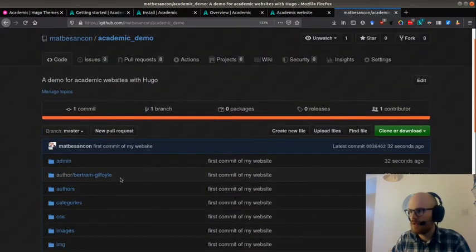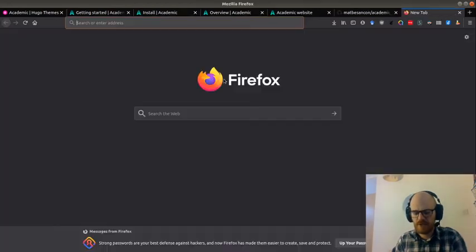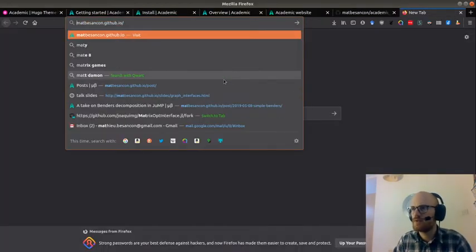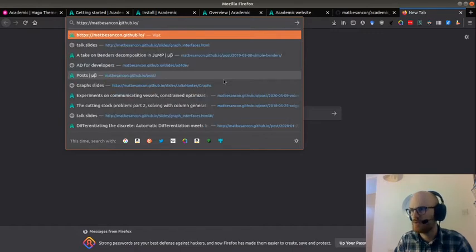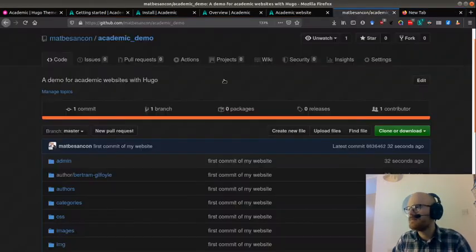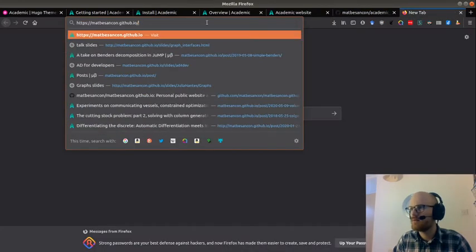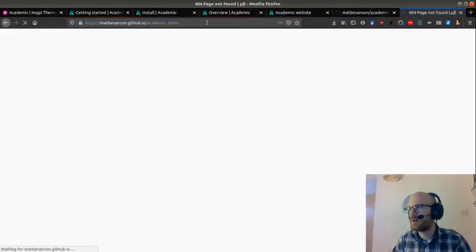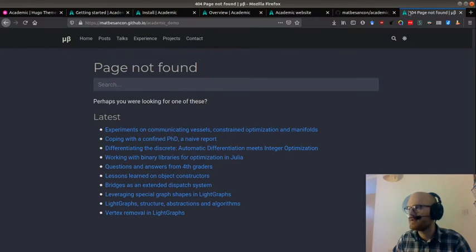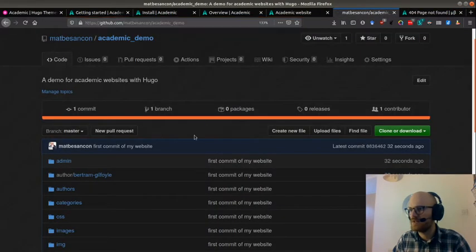Okay, and we need to do one last step. So the website will appear in Math Business Zone, GitHub.io. Let's put this in HTTPS. Academic demo, yes. This will appear here. For now, I think this is not found because I don't have a website yet here. Okay. We need one last thing, which is on the GitHub itself.